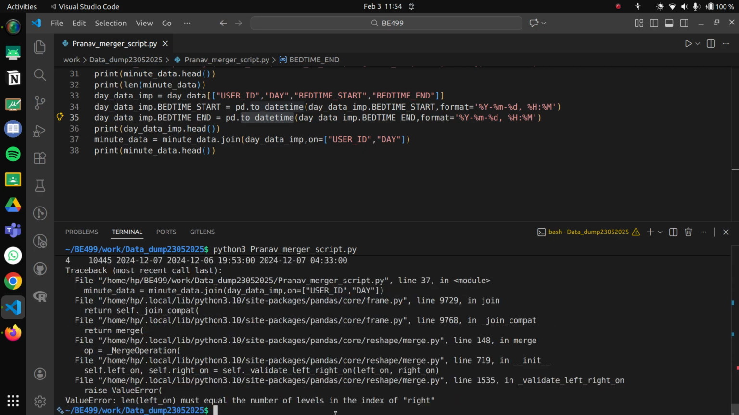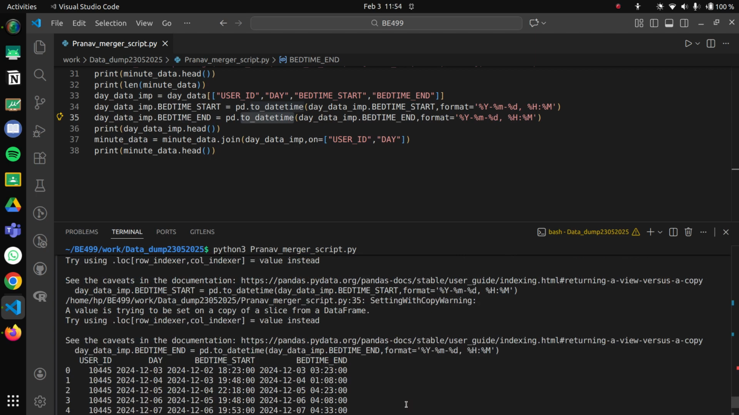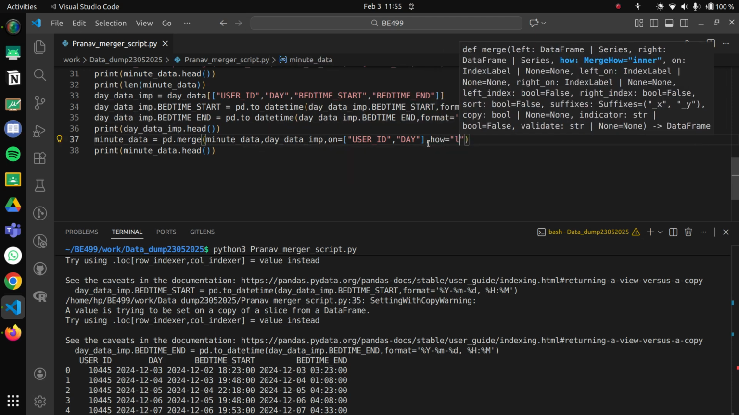Oh yeah, so something weird happened. So, okay, must be equal to the number of levels in the index of right. Just a second. Oh, okay, I think I get it. Because the join thing actually just joins directly on the indices, and so this is messing up, isn't it? Yeah, so I just have to do the usual merge so that this works. I mean, this sucks, but it's fine. So it's just pd.merge, and then you just do minute data, and then this thing. So it's just left join. So I'm gonna specify that how equal to left. This should work.